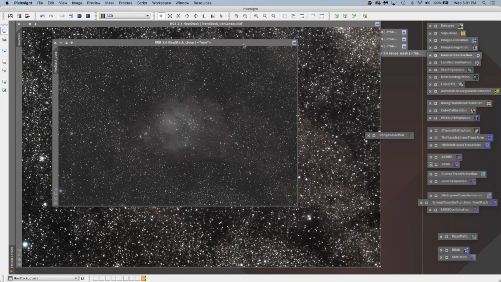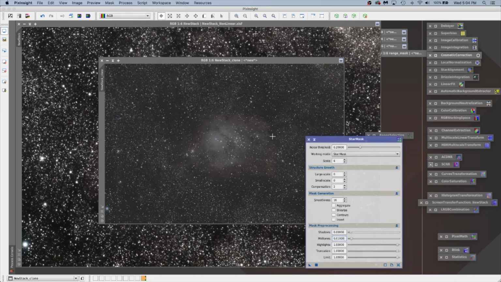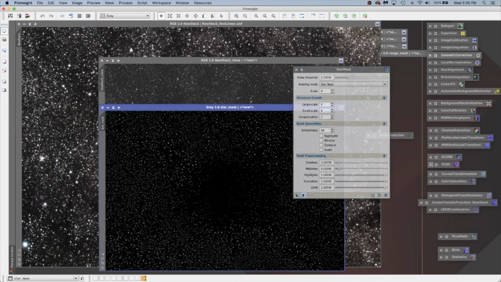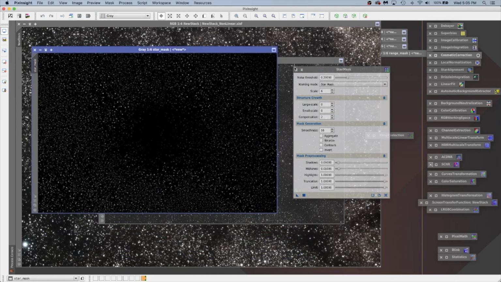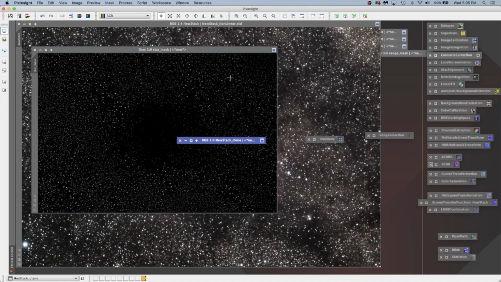Let's close this guy. All right, so let's come up here to Process, Mask Generation, and Star Mask. And let's modify this just a little bit here. We want this at 0.2, yes, a scale of 6, and midtones at 0.01. And let's run it. There we go. That's what I want to see there. A black image with a bunch of little stars on there. Now this one here, we're never going to use him again, so technically we could delete him, but I'm going to push him off to the side.